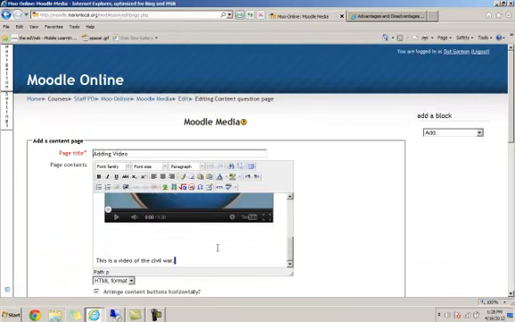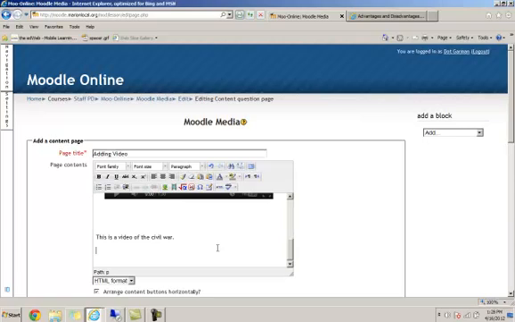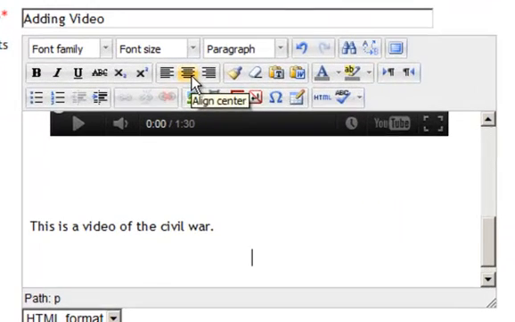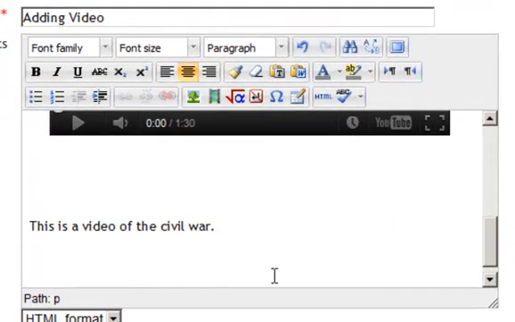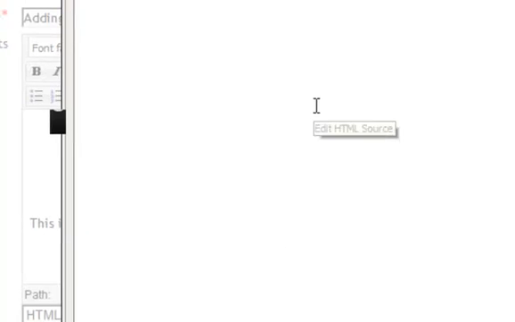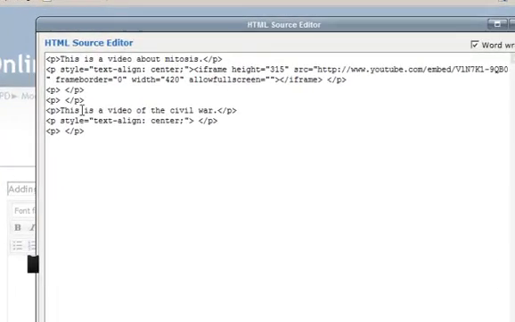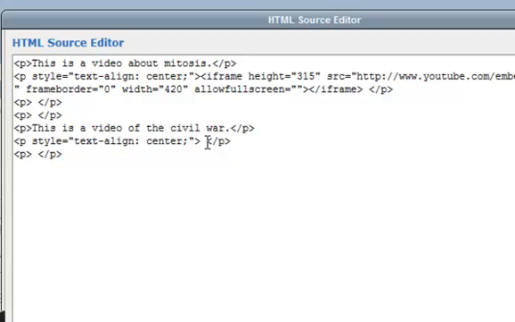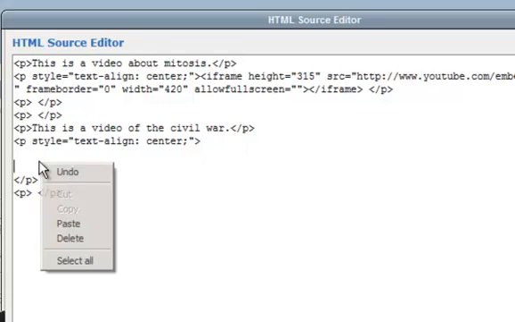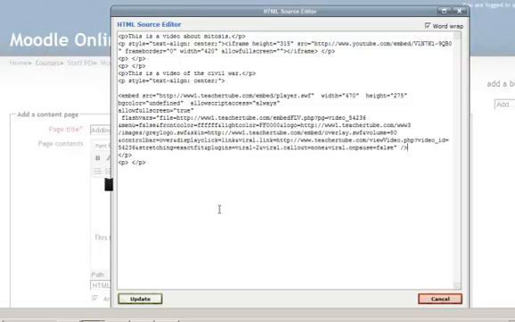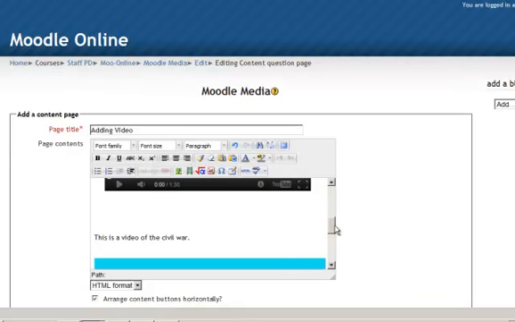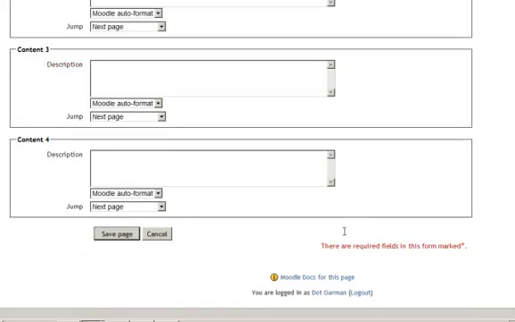In my Moodle web page, I'm going to scroll down a little bit. I'm going to center it. That's where my cursor is. Then I'm going to go to the HTML code. For some reason, my cursor wants to keep jumping up here, so I will have to look for it myself. It says, this is the video of the Civil War. Here's where I have the center command. I just hit enter a few times and then right click and paste. It's not as difficult as it sounds. And update, and there is that video. I will save.